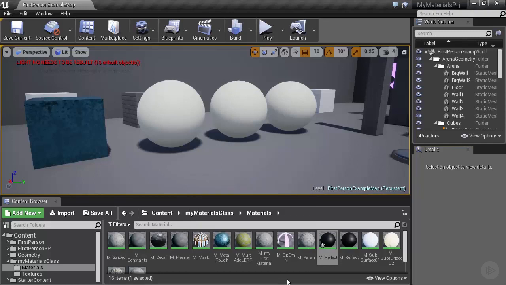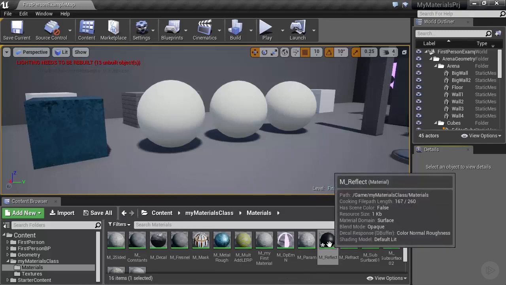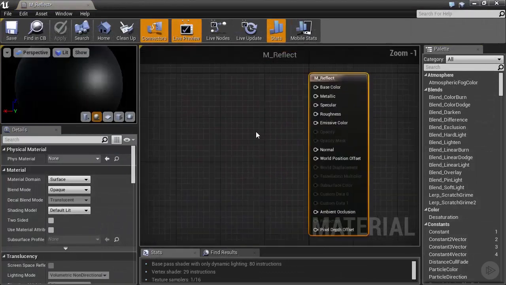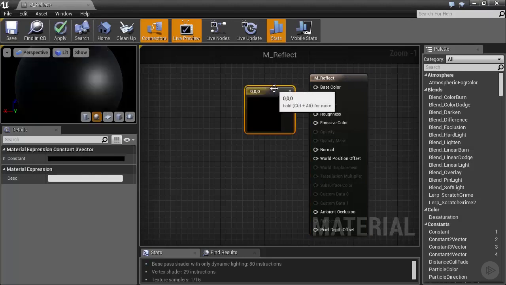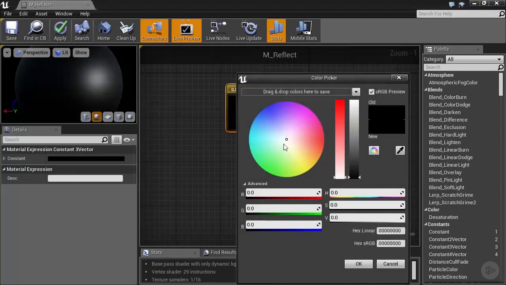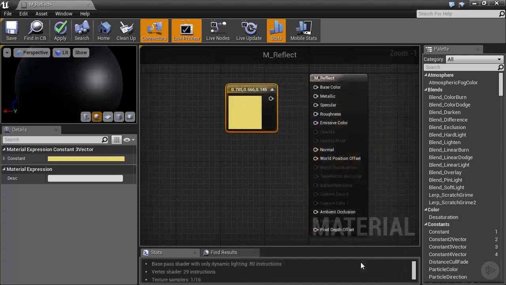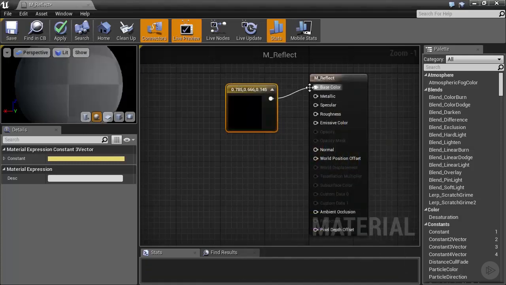Okay, great. So the first one we're going to cover is M_reflect. Let's double click and open it up. Zoom out a little bit. We'll create a gold looking material. We'll hold down the 3 key and create a vector 3 constant. Double click. Let's create something in the gold looking range. So something around here, and hit OK. And plug that into the base color.